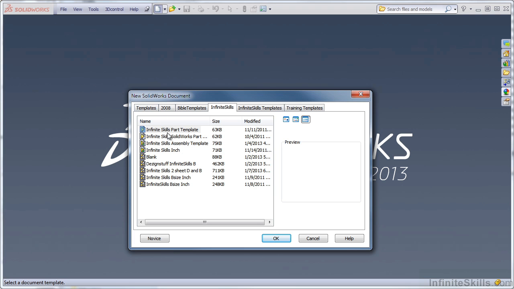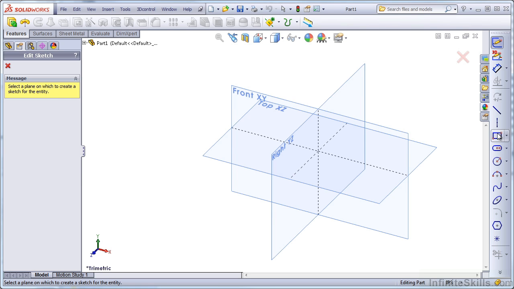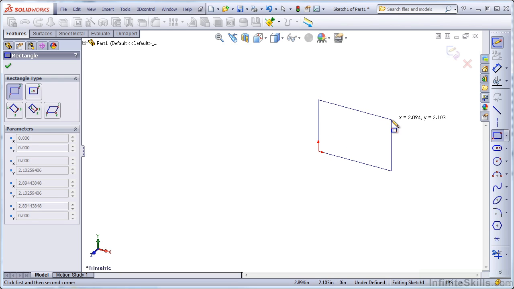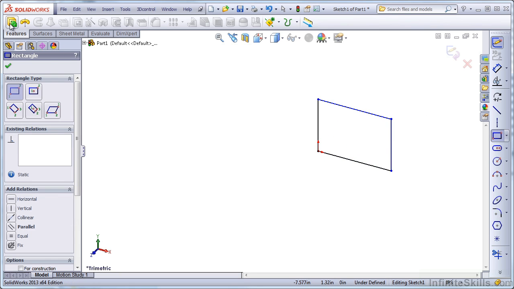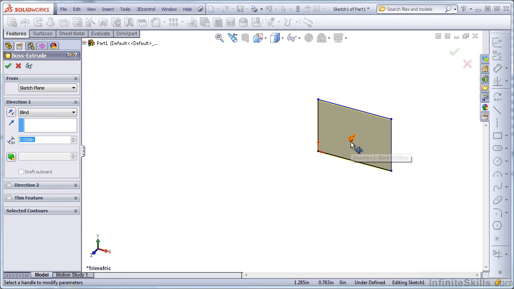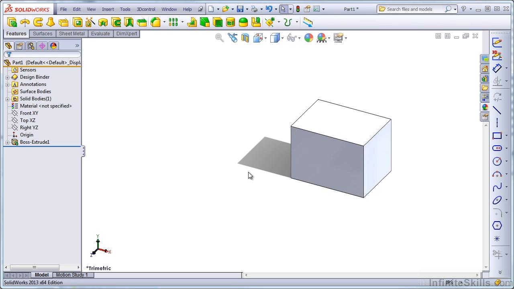I'm going to start a brand new part from an Infinite Skills part template, and I'll create a simple part in a familiar way. Select a sketch tool, such as the rectangle, and then I click on a sketch plane, and then create the sketch. Use the extrude tool to extrude this sketch, and I've created a SOLIDWORKS part.